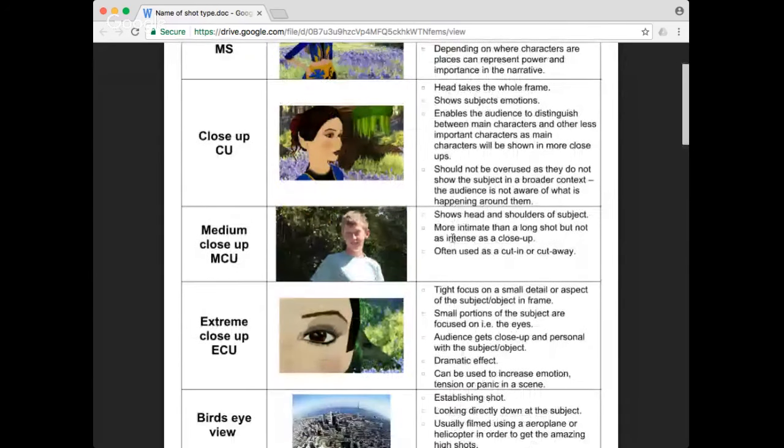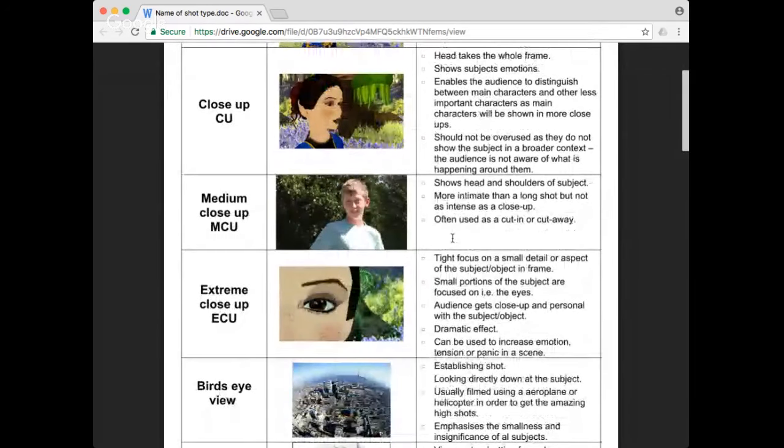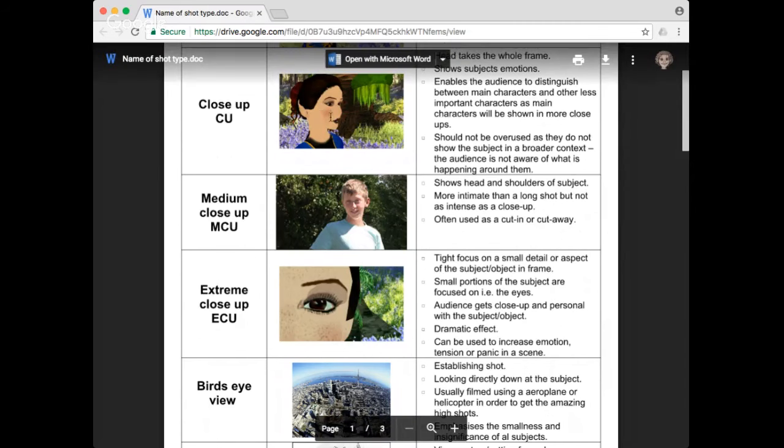A medium close-up, this is from the shoulders of the character. It's more intimate than a long shot, but not as intense as a close-up. So it doesn't feel as personal and in your personal space as a close-up, but it's more intimate than a long shot.